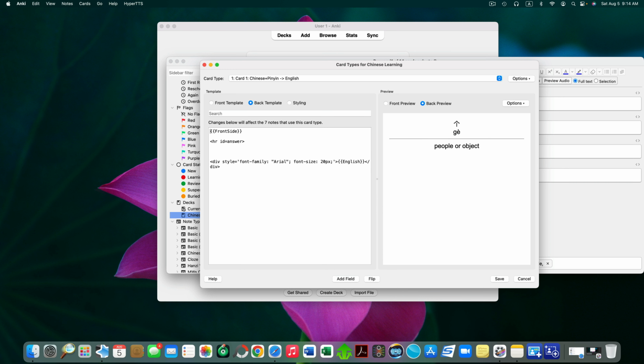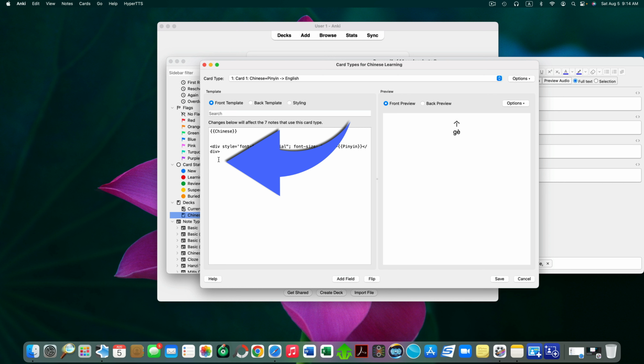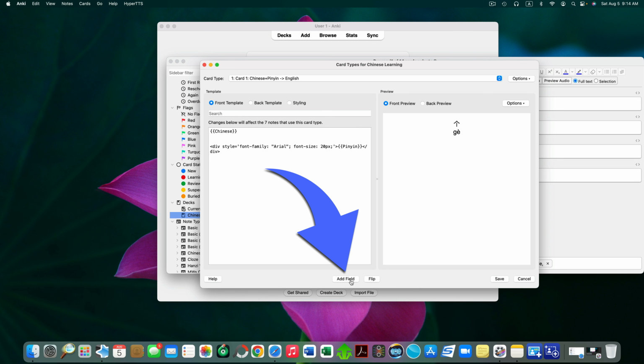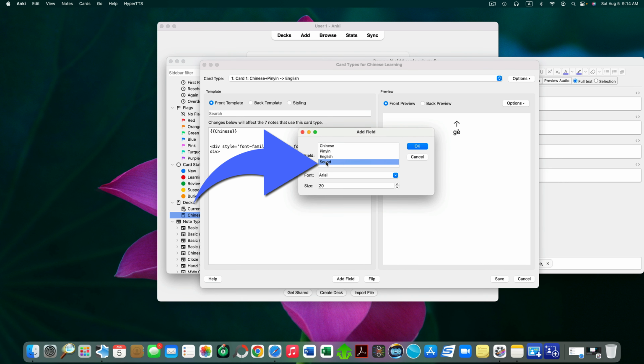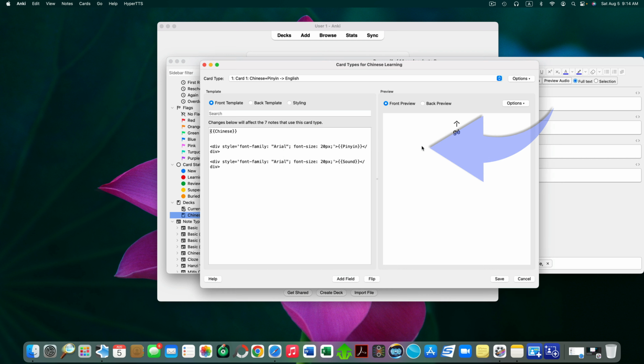Next, we need to determine where we want our sound to appear. Do you want it to play during the front view of your card or the back view? I think I'd like my audio to play when I first see the Chinese on the front of the card. So I'm going to click on Front Template to return there. And then I'm going to place my cursor at the end of that information in the left-sided pane. Click on Add Field, click on Sound, and then OK.